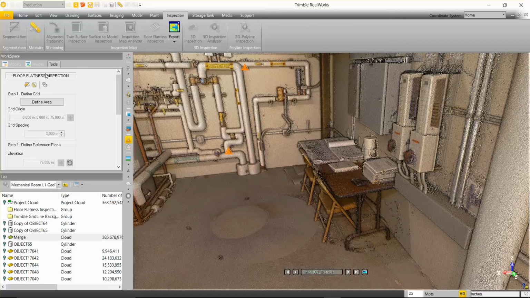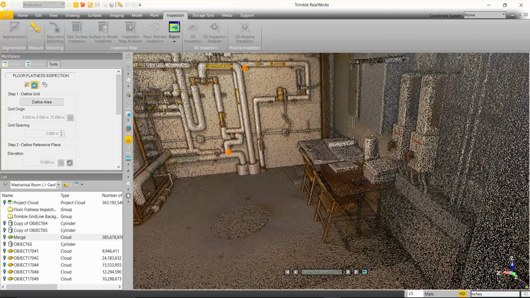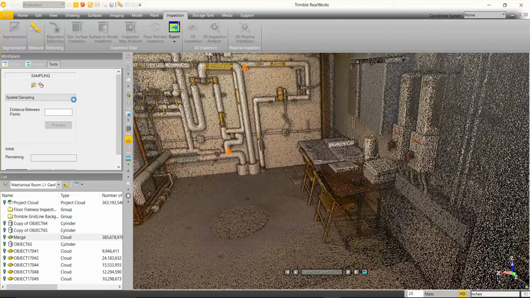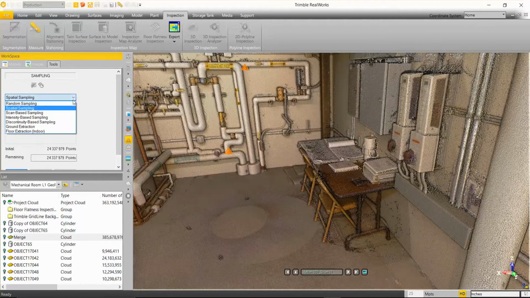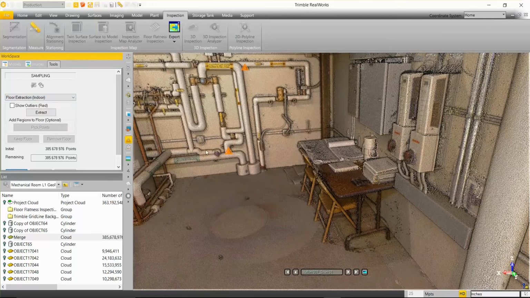We have a couple of tools here to help clean it up. We can come to the first one here for sampling. If we click on the sampling tool, it's going to give us a number of different ways we can clean up the point cloud. We have here a floor extraction for indoors, so we're going to select that. And then we're going to hit show outliers in red, so anything that's not part of the floor will turn red.